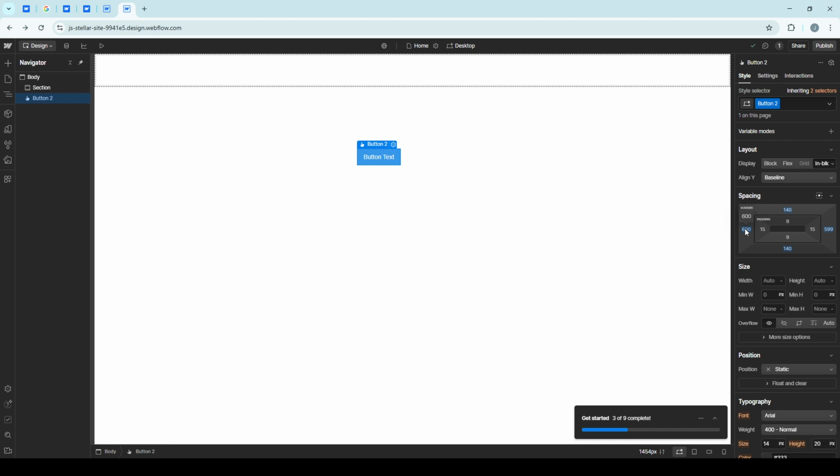Flexbox is a powerful layout tool in Webflow. By setting the parent element, like a div block, to flex and applying center alignment, your button will automatically center itself horizontally within that container.